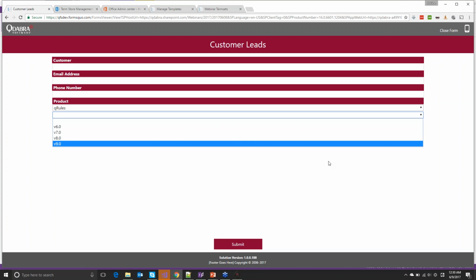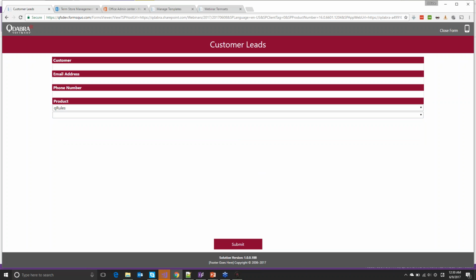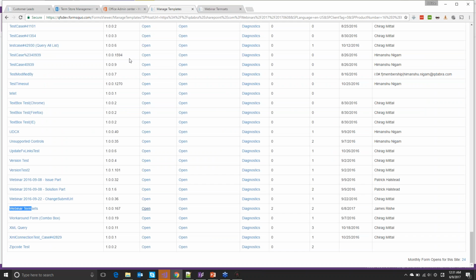Okay, so up to this point we've talked about how to query term sets into your form, how to set up drop-downs to connect to them, and cascade down and drill down all the way down the hierarchy. So the last thing we want to talk about here is how to submit those values to a list. The way to do that is pretty straightforward.